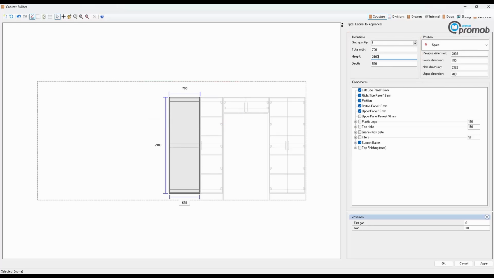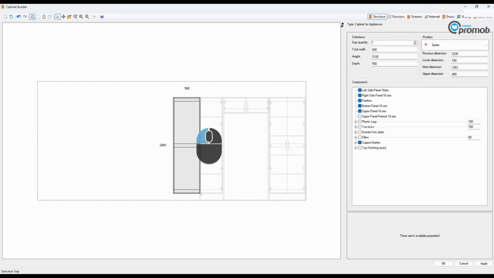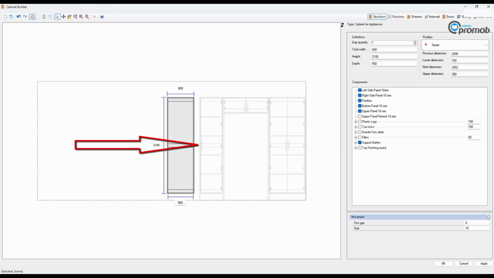Okay. The total width of this unit is 700. I'm actually going to make this a 600 unit, and I can now pull that up against it like that. Or I can just move it further away, because this panel here I'm going to move onto this side when I'm finished anyway and move this along. So we can do that once we're back in our 3D.